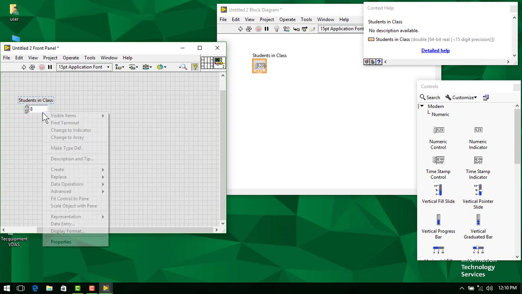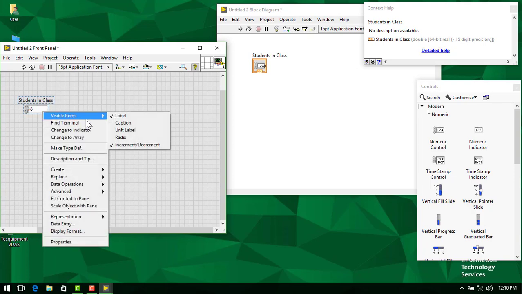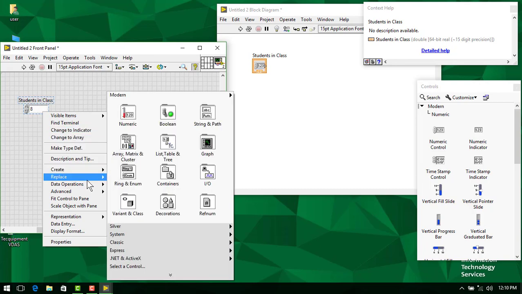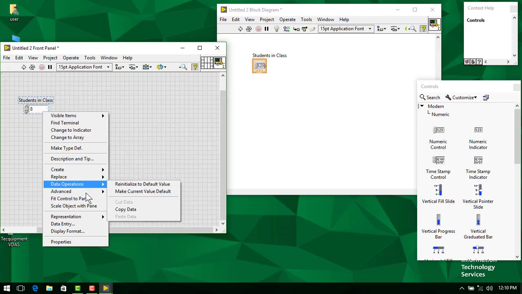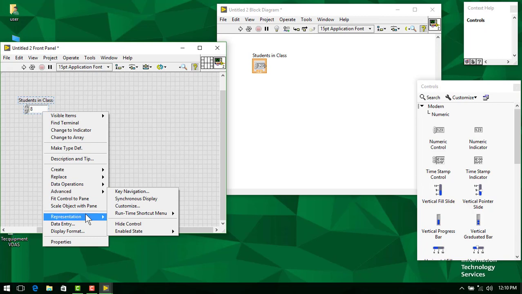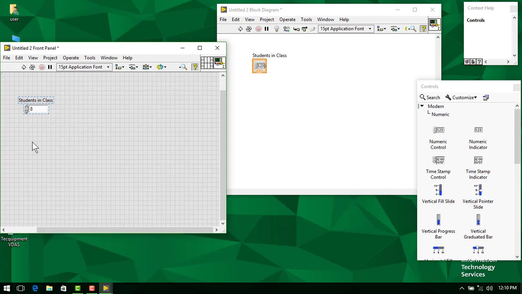And I can right click on it and do many things. I can change it from a control, which is an input. You can see that I just changed the number to an indicator. I can change it to an array. I can replace it with something else from the controls palette. I can do a lot of data operations and advanced stuff, and generally we'll leave it there.